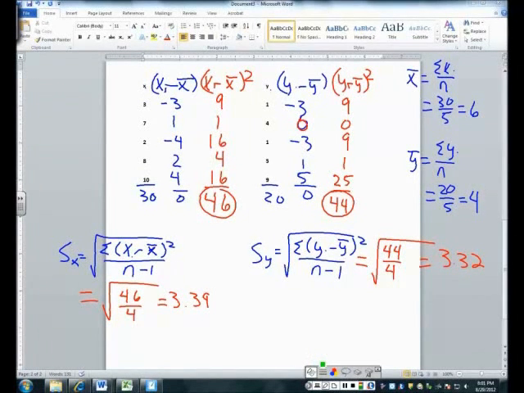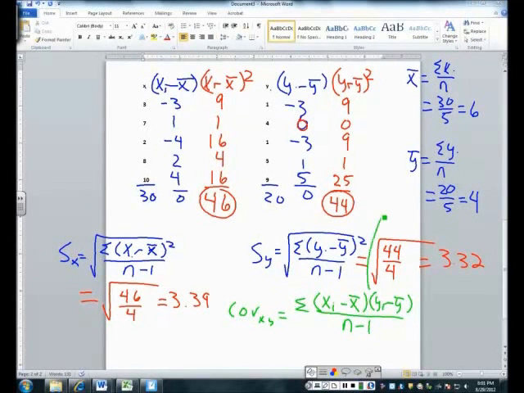Okay, so the next thing in the problem that it asks you to compute is the covariance. And here's the formula for covariance. Cov xy is equal to the sum of the cross products, the sum of the product of the x and y deviations. No squaring there. Divided by n minus 1. That part right there is y sub i minus y bar. So the sum of the x sub i minus x bars times y sub i minus y bar.